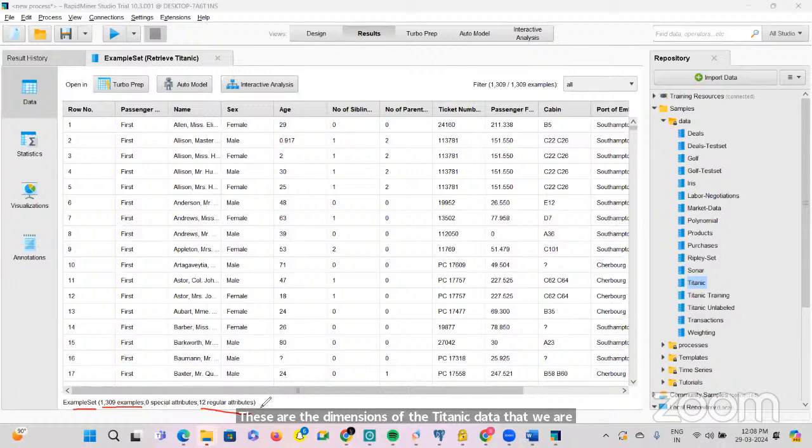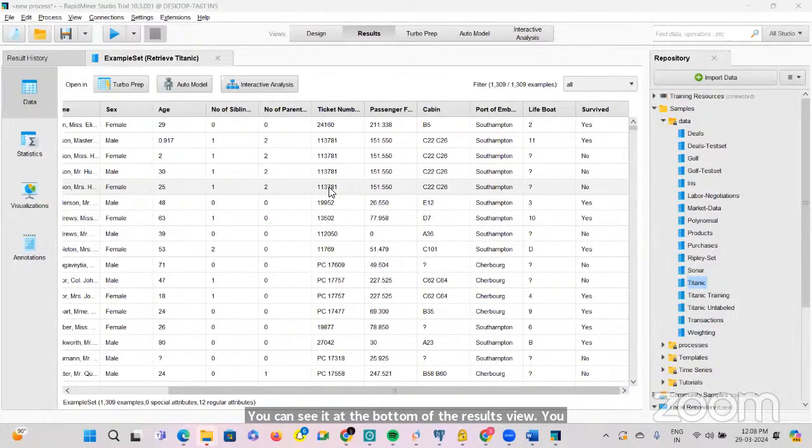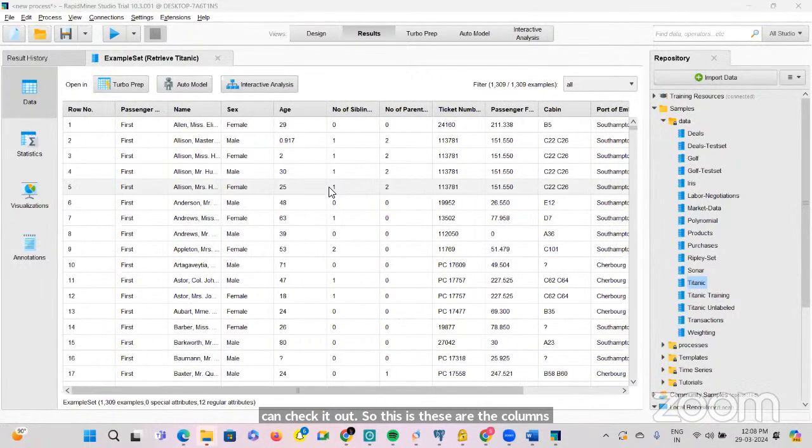1,309 rows and 12 columns. You can see it at the bottom of the results view. You can check it out. So these are the columns present. Scroll to the right and you can check all the columns.